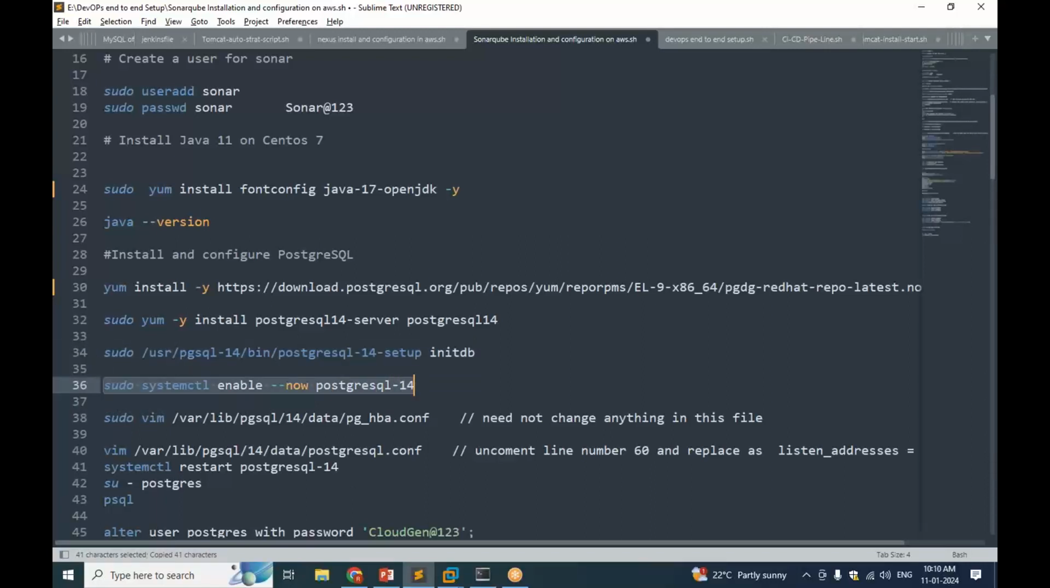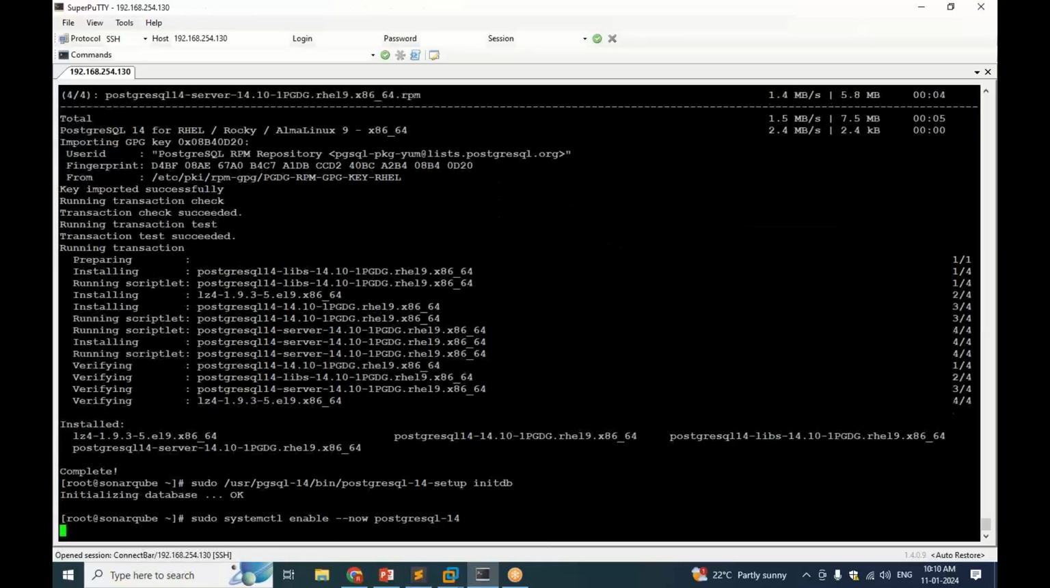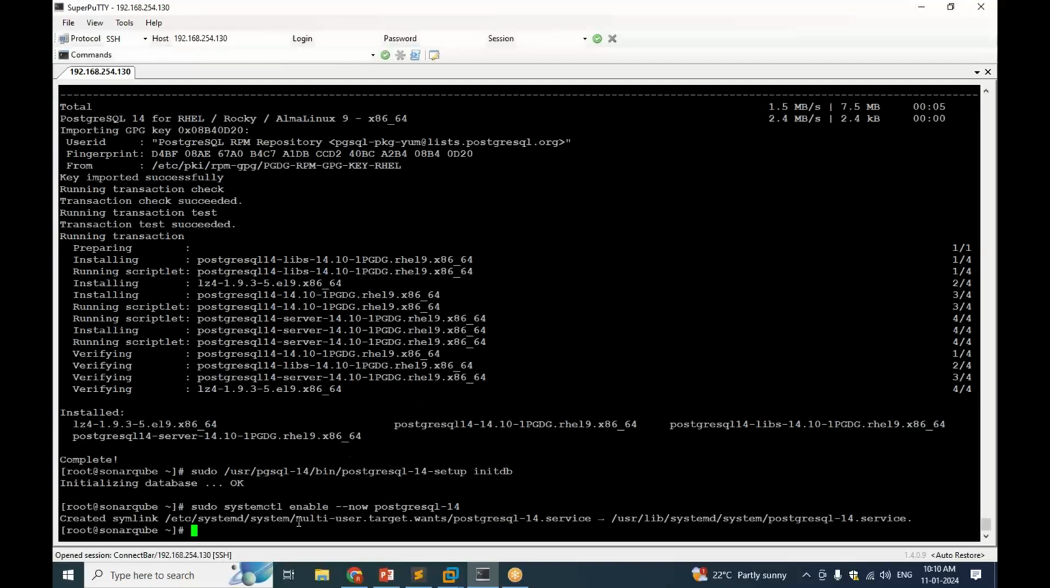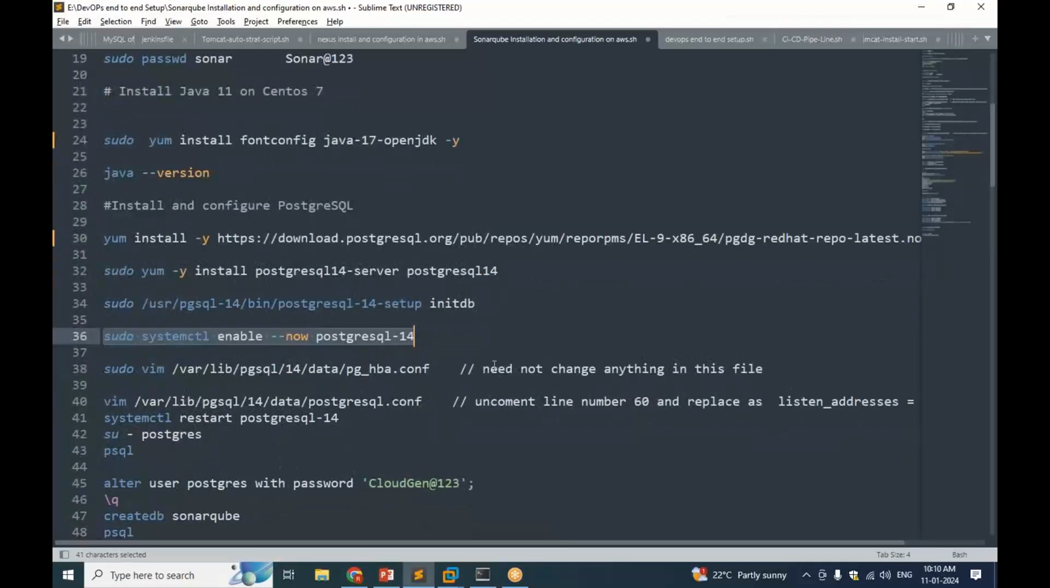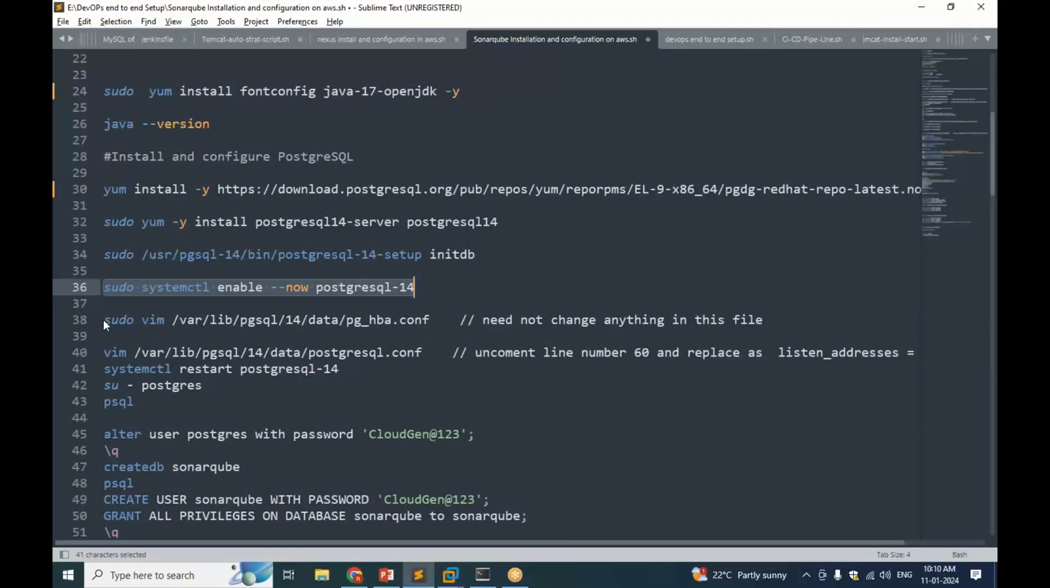Now we are going to enable PostgreSQL from the next reboot, so that it starts automatically. For automatically starting the PostgreSQL service, we are enabling this one. It created a symlink. Next, don't touch this one, just leave it. I have mentioned it in the document, but don't disturb that.